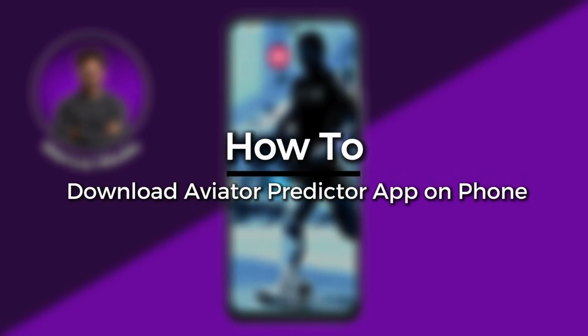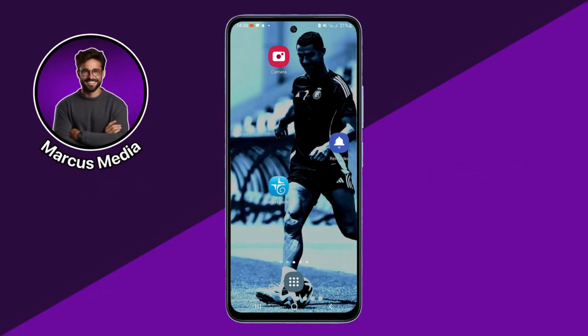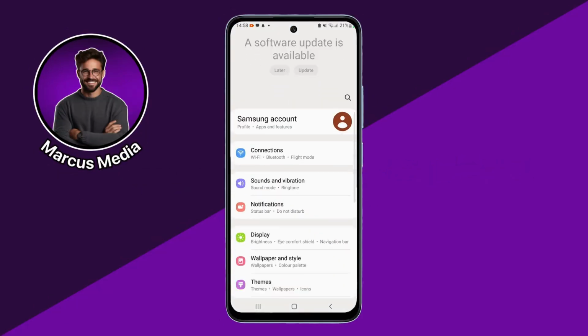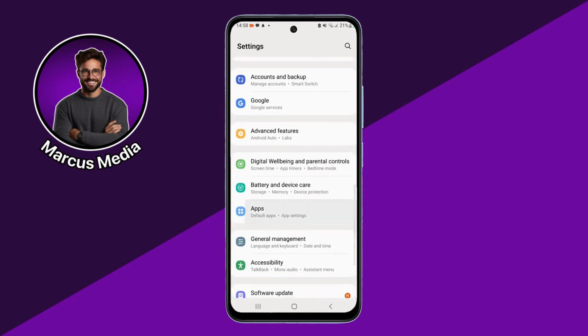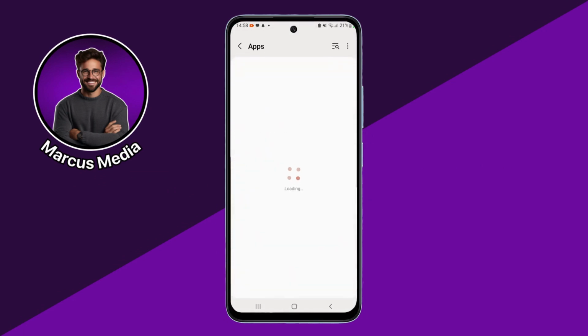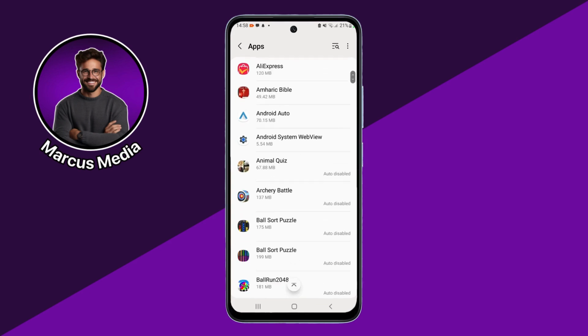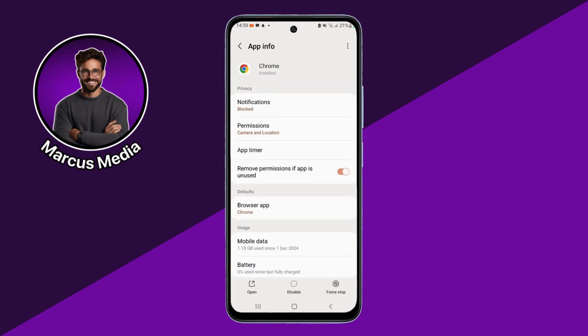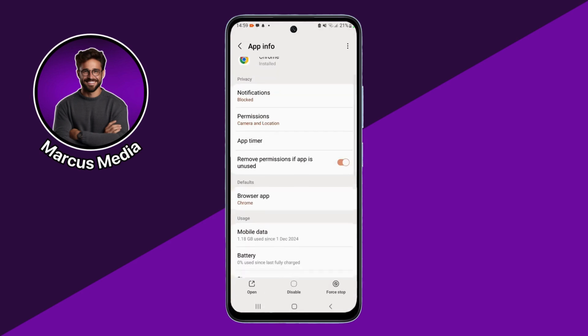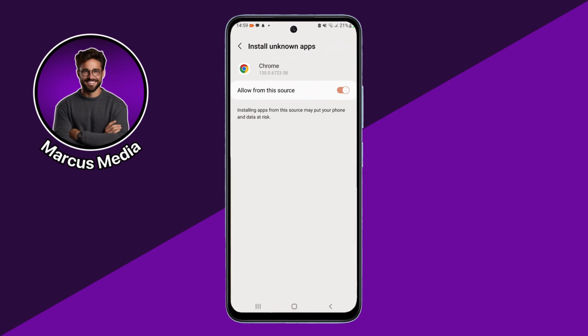How to download Aviator Predictor app on phone. So first thing that you would do is simply go to your settings, and from here just scroll down and go to apps, and from here just simply go to Chrome, and from here guys just simply scroll down and go to install unknown apps, and from here make sure to toggle this on allow from this source.